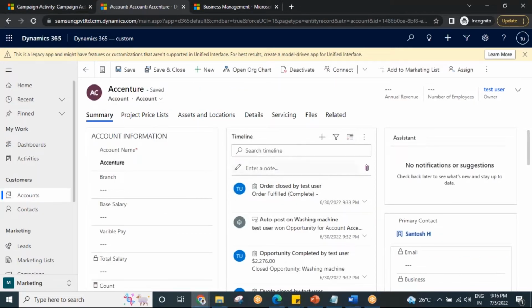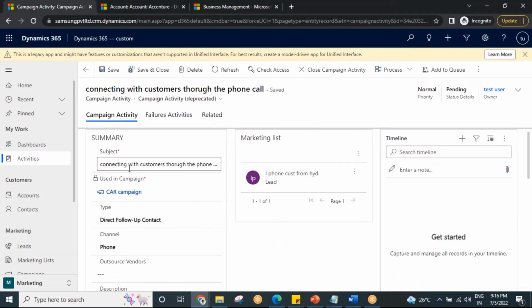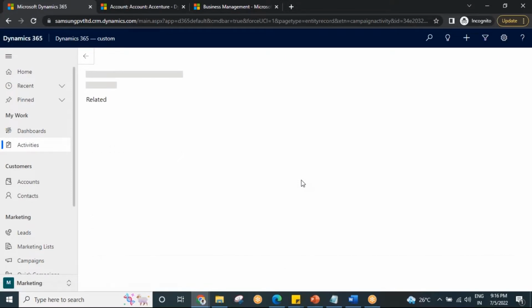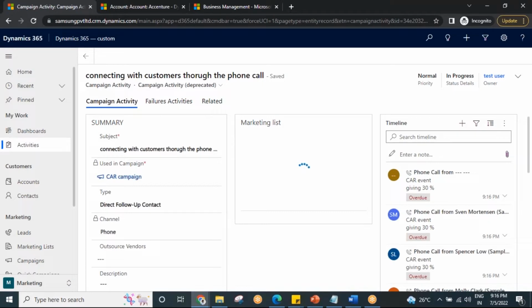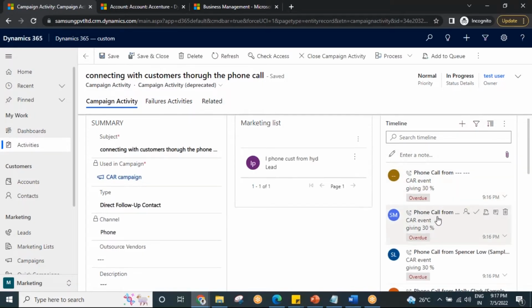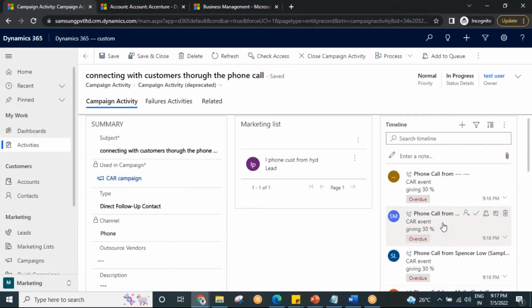As I said, if you want to have a phone call with a customer, you will be creating the phone call activity. Here, for a marketing list of people, I have distributed the campaign. So I'm creating phone call activities at a time. That means for the 20 members, phone call activities will be created. So let's refresh. You see, car event, 20 phone call activities are created.